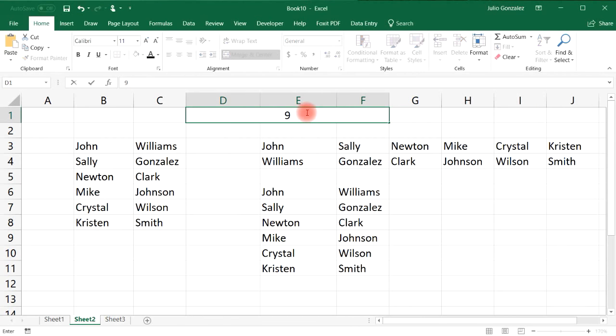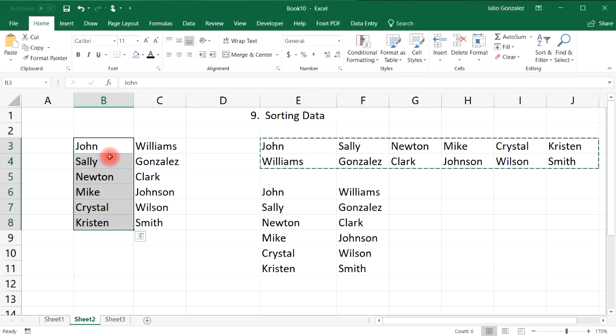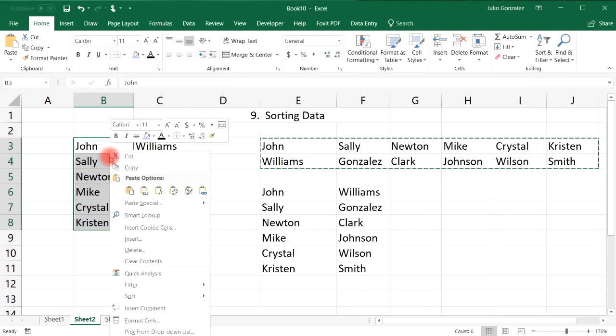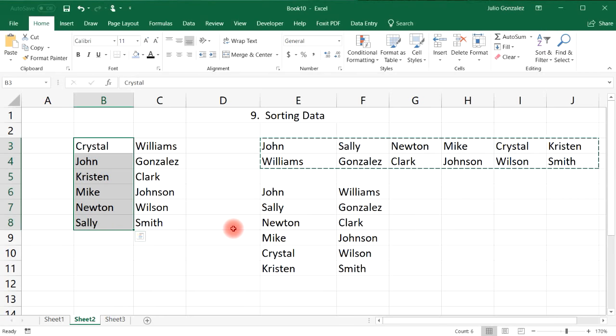Number 9, sorting data. Let's select this column of information, and then right click. You can go to Sort, and we're going to put it in alphabetical order, A to Z. We don't want to expand the selection. Let's continue with the current selection. And so that particular column, as you can see, has been sorted.